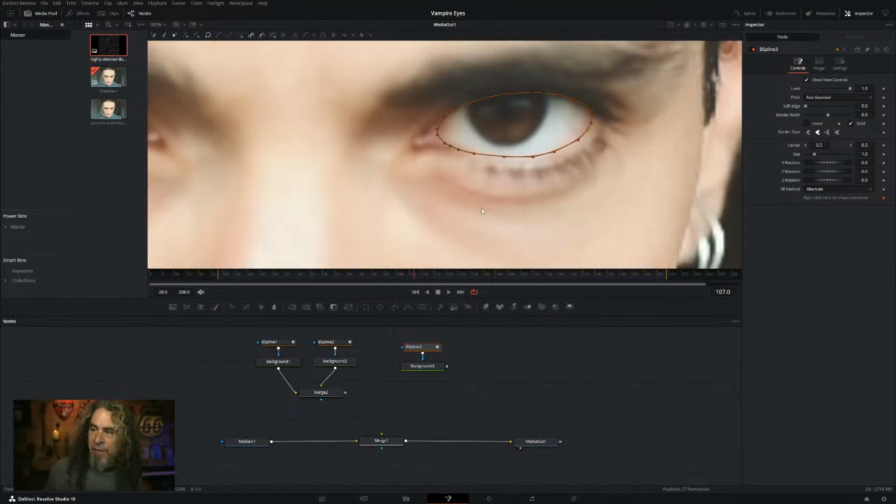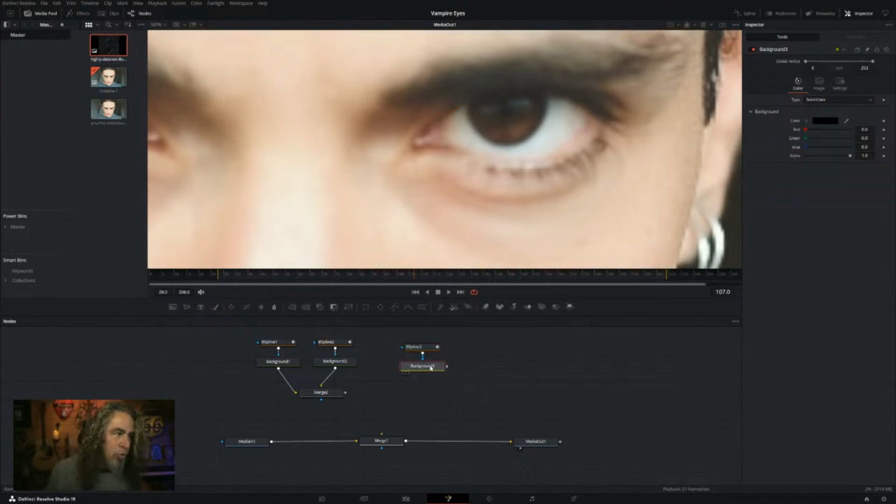So now that I have that done, I can go to the color, the background node just below it, just like we did on the other side. And I can pick a color on screen again. I can go, oh, here's the color.